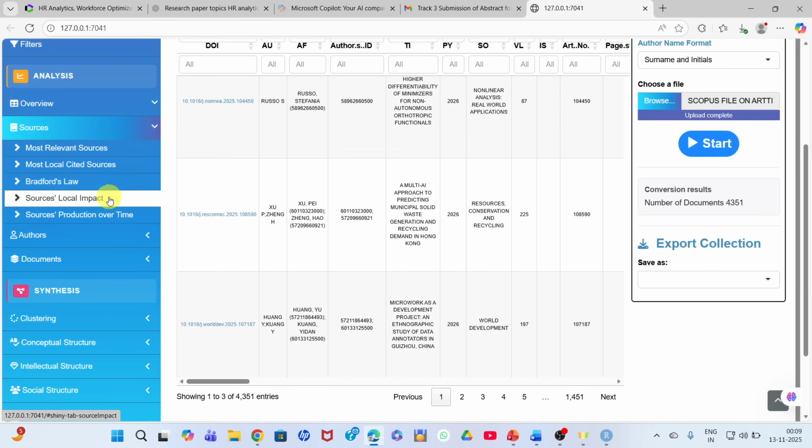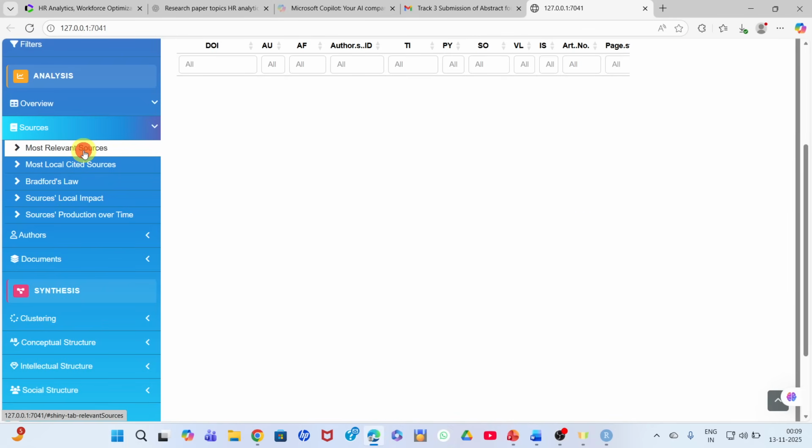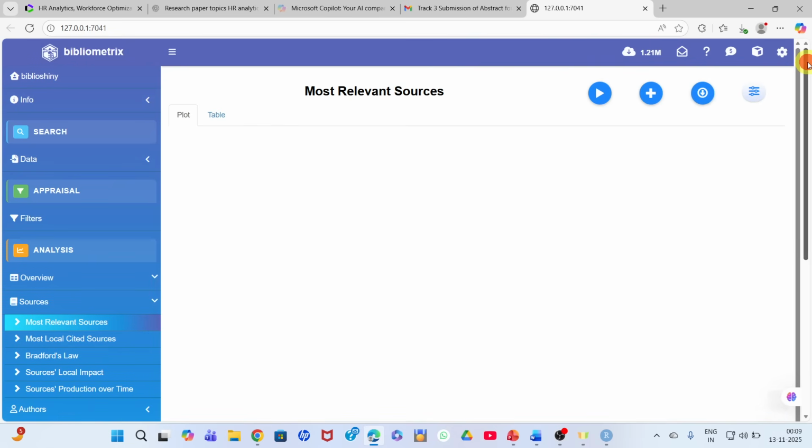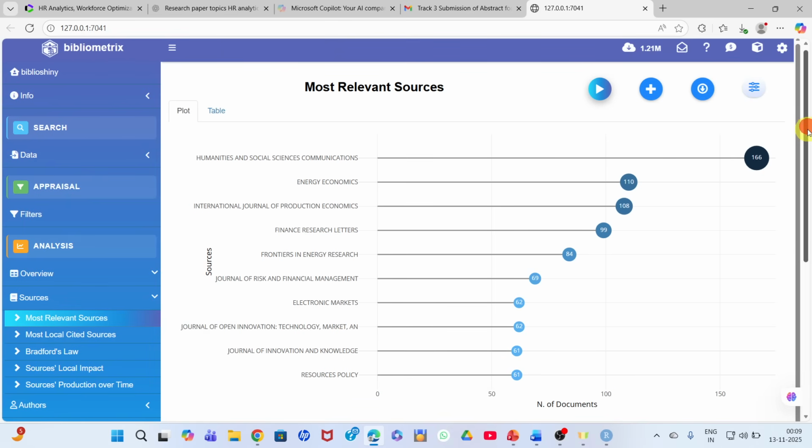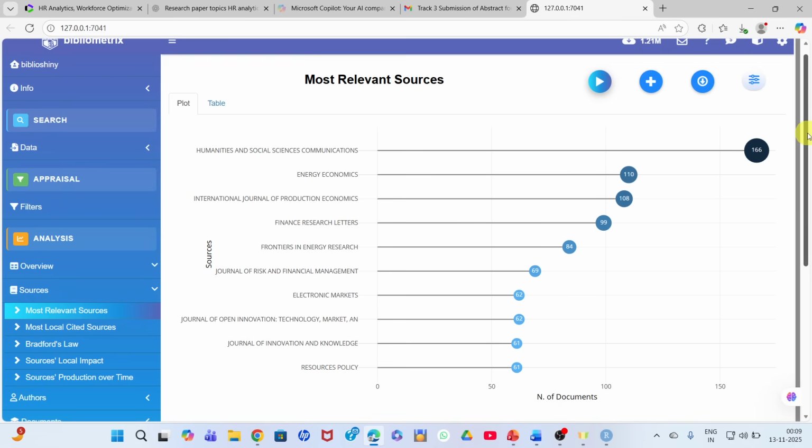So let's see the practical. Go to the app, click on this most relevant sources. So if your file is not shown here, just click the play button. So here you can see that these are the most relevant sources related to my dataset, that is artificial intelligence.